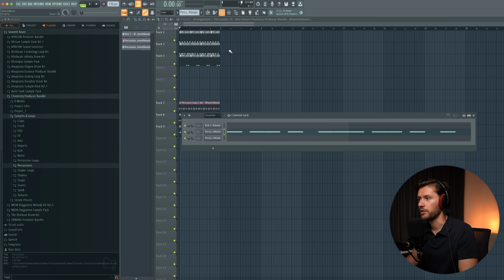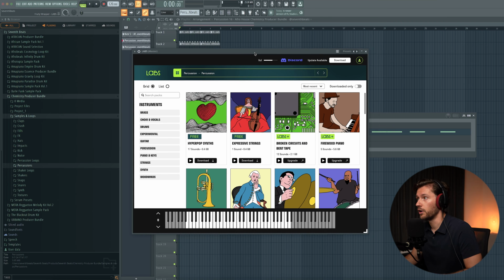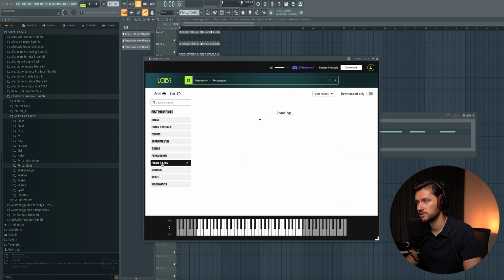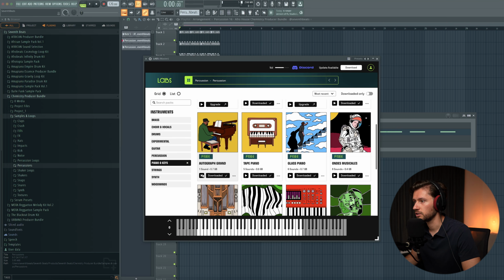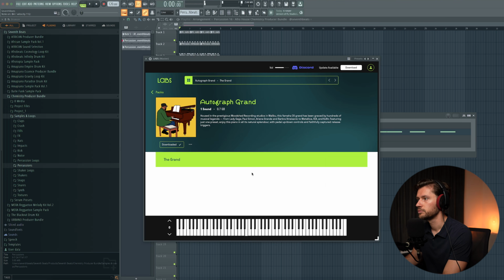Now I think I'm going to start off with a piano, and one of my favorite pianos, and it's also free, is Labs from Spitfire. So if you don't want to spend a lot of money on plugins or piano plugins, make sure to get this one. This one looks like this. Then we select piano and keys. I still have to download a lot. So I think I'm going to pick this one, the Autograph Grand. I think this one sounds great. So that's it.